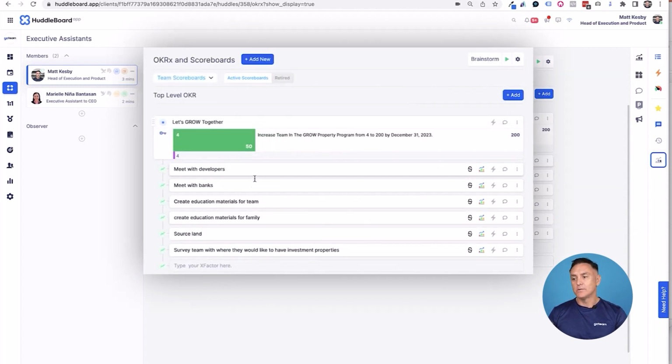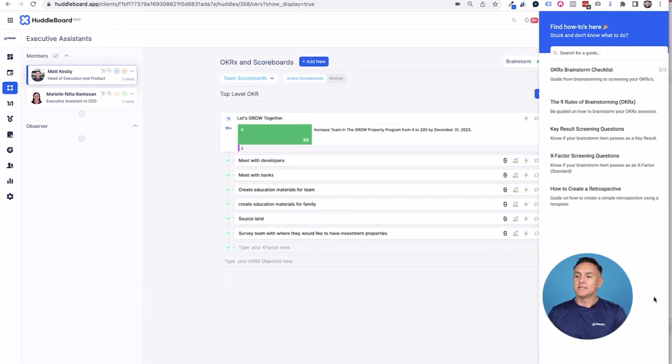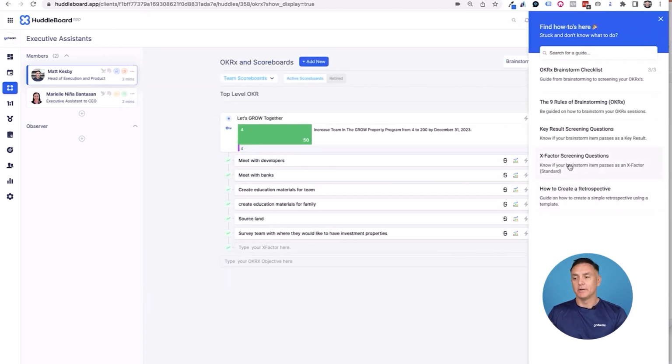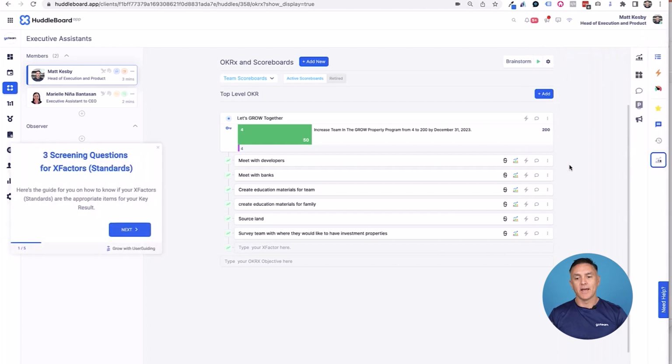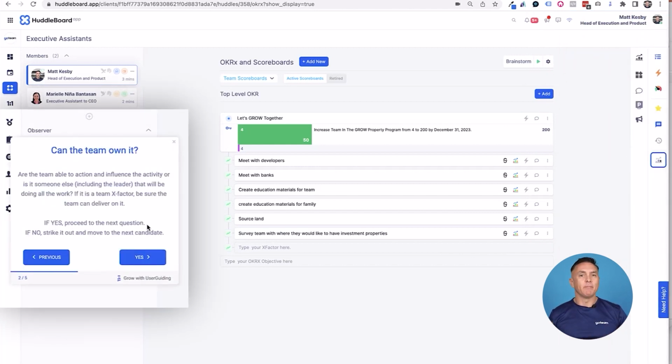There are now some questions that need to be asked. These are your X factor screening questions available in the help section. Let's go through them together now. The first one is, can the team own it? It really is something that the team need to be able to work on. These are the behaviors that are going to make all the difference when you deliver them with quantity, quality, and consistency. So the team need to be able to own them. If it is the case of yes, they can, then leave it. If it's a no, strike it out and move on to the next item. See the first one here, meet with developers. That's something that the team can do, so that's a yes.